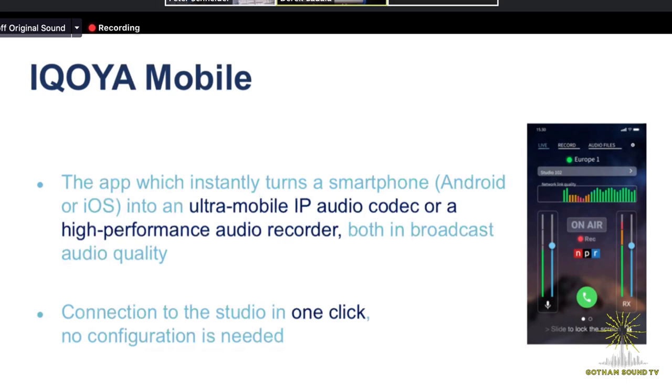And it has a program side and a receive side. So it's kind of like a talk as well. So it's pretty powerful. And again, you would register this on your SIP and it would connect back to a Serv link, a cross link, a talk, a Iqoya guest, or even a Iqoya mobile to Iqoya mobile. Of course, if you're going to do that, you might as well just make a phone call. But you get the point.